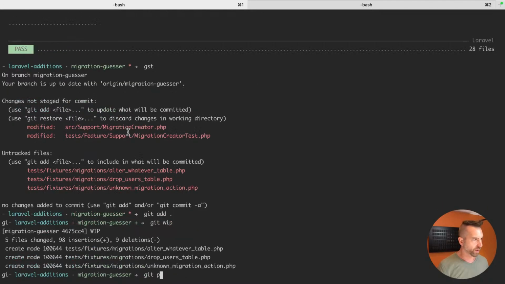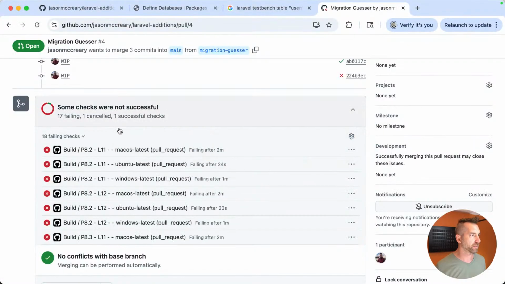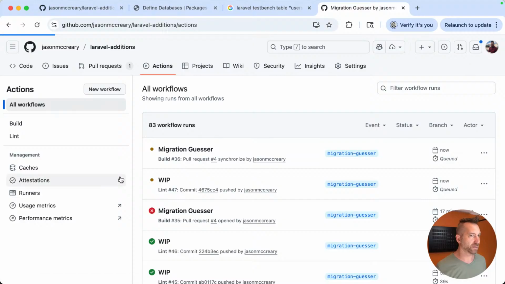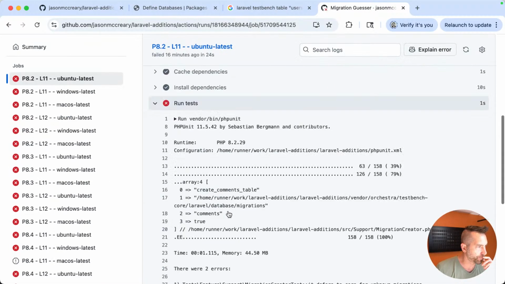It's all just a WIP. It's all WIPping right now. Git push, if you spell push right. I was going to click through one of these and see. Let's see what one of these actually failed on.